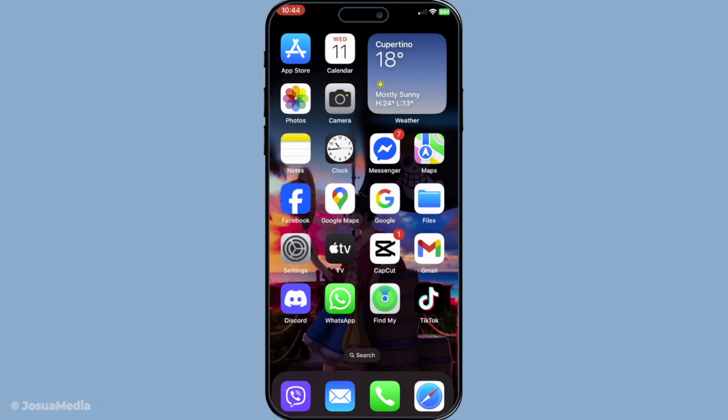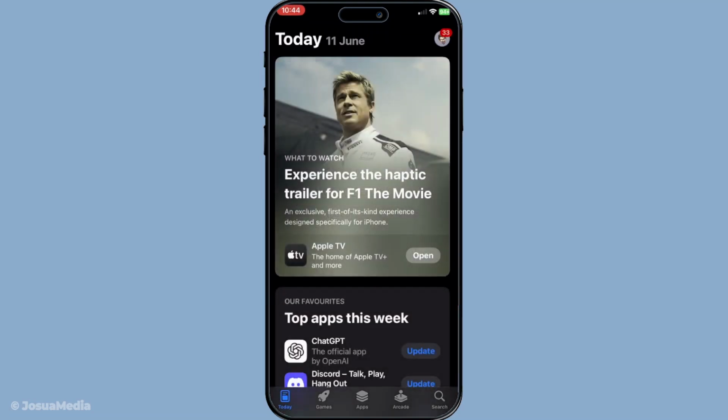You can easily find the App Store icon on your home screen. It's the one with the unmistakable blue background and the white A. Once you've located it, give it a tap and let the app load up to the familiar home page.